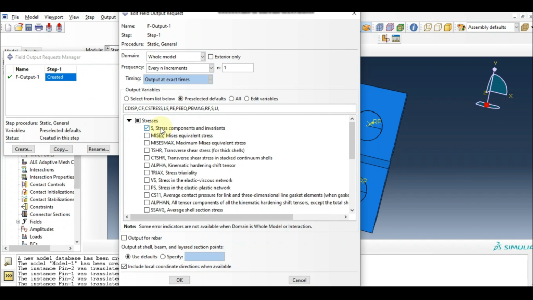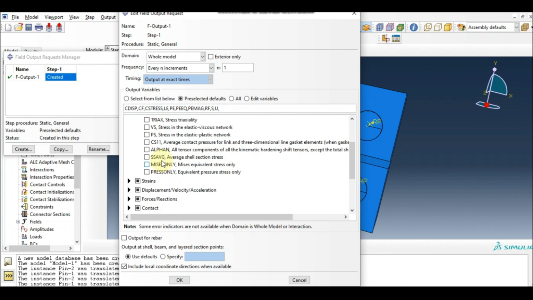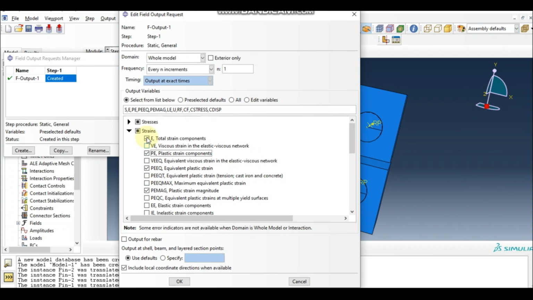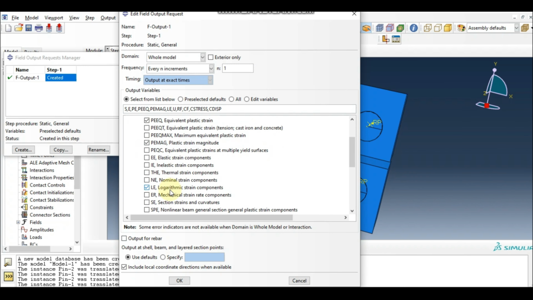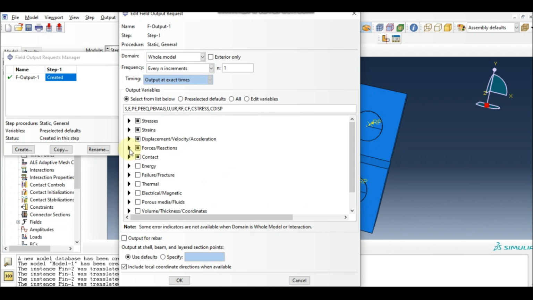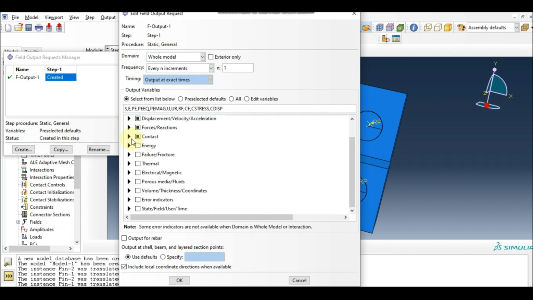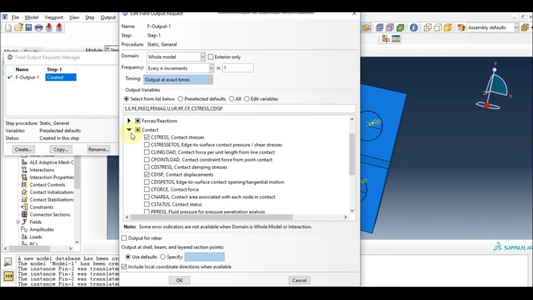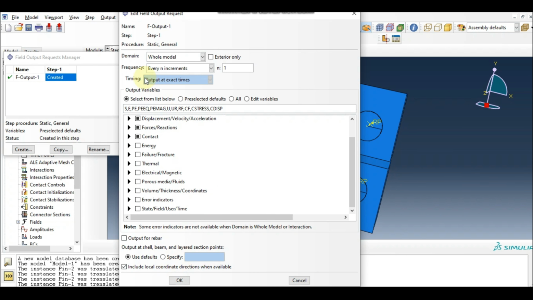And now we fill the outputs. We have to select the desired output that we want, such as stresses, strain, and the displacement of the part, and the reaction forces as well. We have to select that one. Clicking OK.